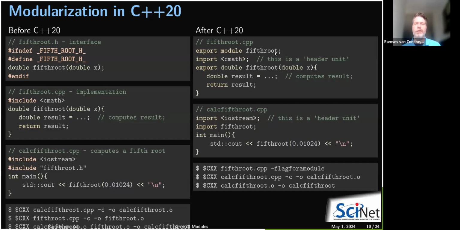It needs some other stuff. It needs, for instance, the cmath library, and I'm importing that rather than including that. And that makes this what's called a header unit, and we'll get to header units in a little while. But I need cmath because apparently the implementation of fifth root needs cmath. Rather than including it, I import it. I'm exporting the function, but this doesn't mean I'm exporting the body of the function. This is, in a sense, automatically generating a header file. We're not, but it's as if we're generating a header file that has fifth root in it.